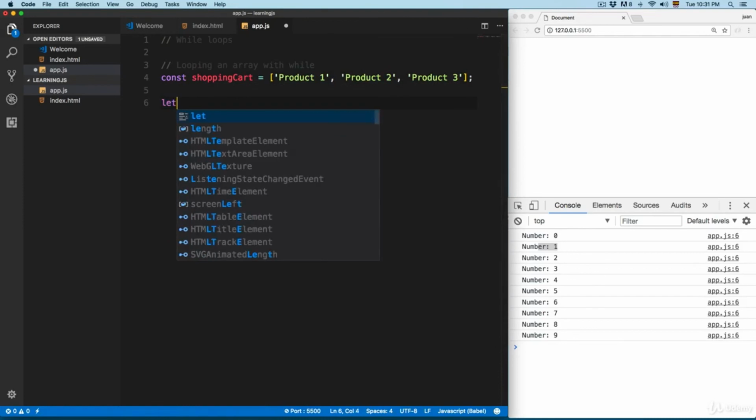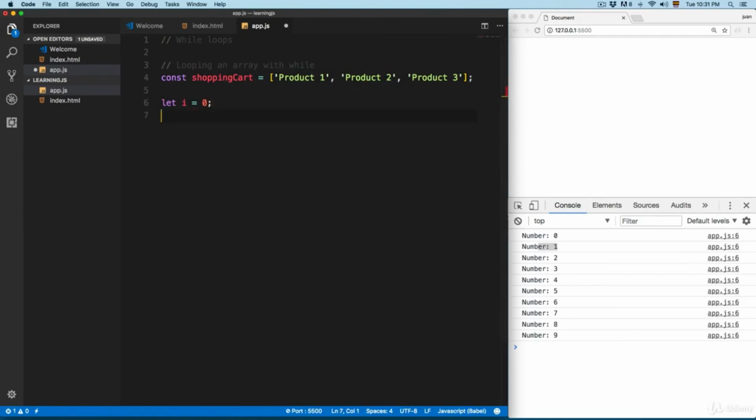Then we're gonna add the index, or the initial value. It's going to be let i equals 0. Then we're gonna add while, parentheses, and the body of the while loop. We're gonna add i less than, and again we're gonna use shoppingCart.length. So this is going to print 3, and this is going to run only 3 times. Then it's really important to add the increment, otherwise it will cause you some errors.